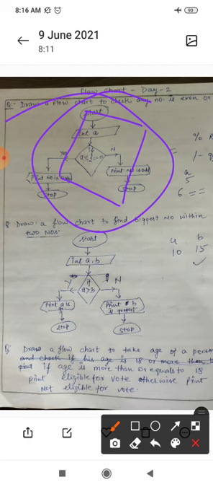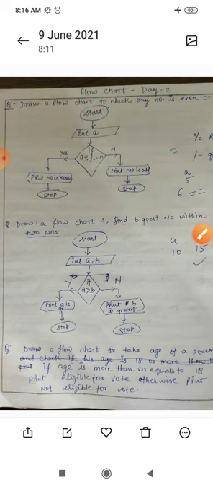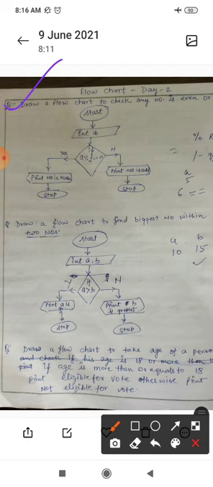Two possibilities are there. First one, either it will be true or false. Either it will be right or wrong. So how will you do this one? Please see this in this program. So one program I have written here. Draw the flow chart to check any number is even or odd.